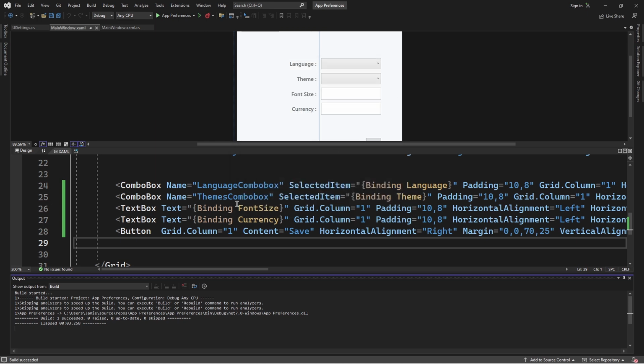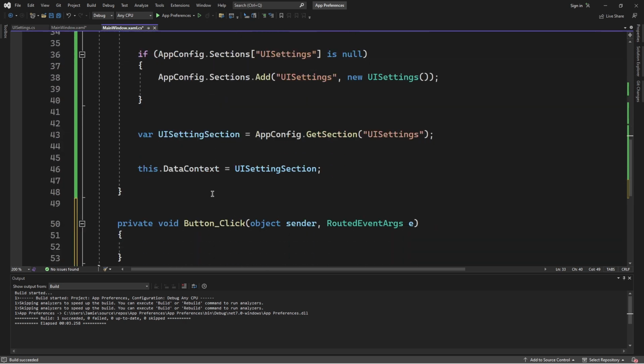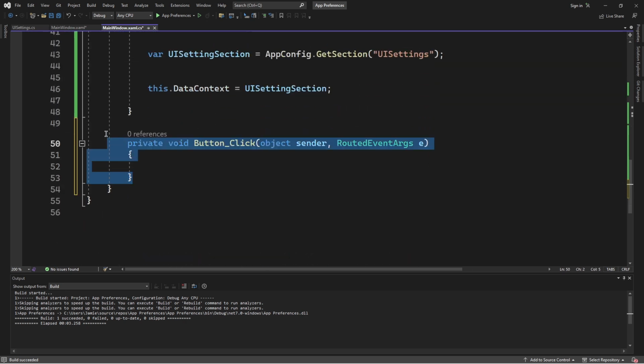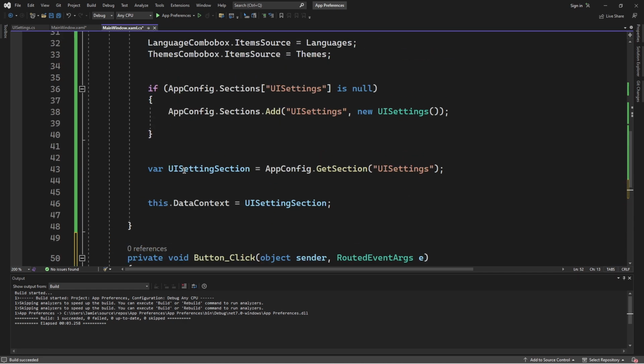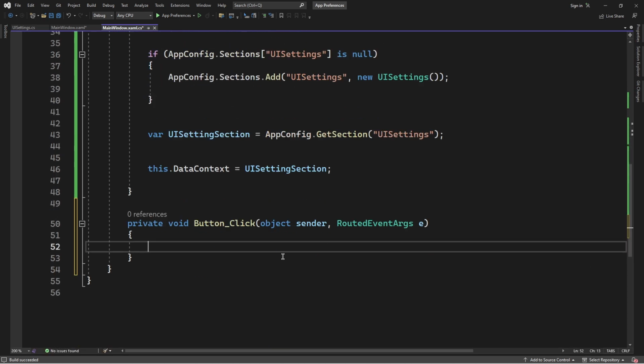So to do that, I'll be creating an event handler here. And this is the clicked event handler. So I'll go to the code behind here, and we have an event handler added here. So what I'll do is I'll get this instance, which is the app config object. And once the changes are made, I'll simply save these changes. So I'll call the save method.